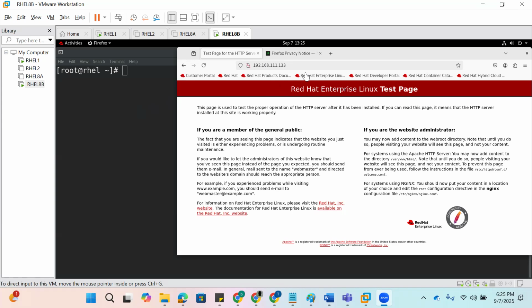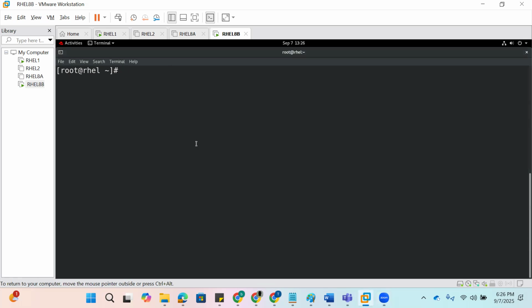So today I'm going to show you how we can configure a domain name, how we are going to set up a virtual host with a domain name. So rather than seeing the IP address, we are going to put the domain name. So I'll go back to my terminal now.